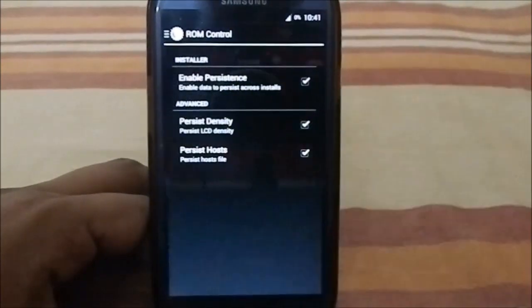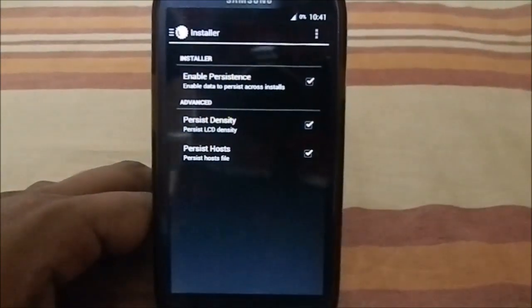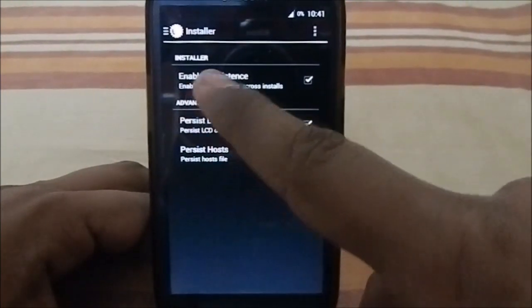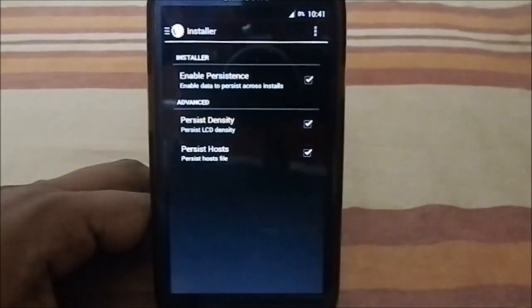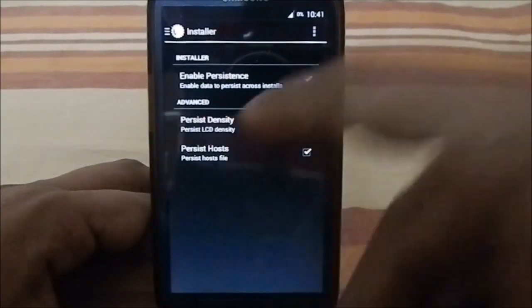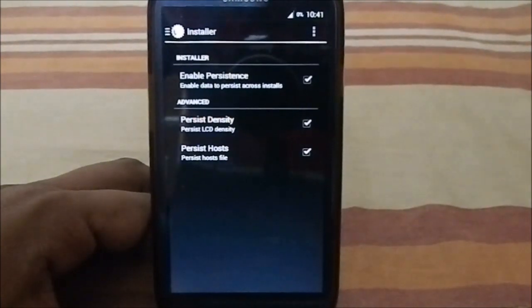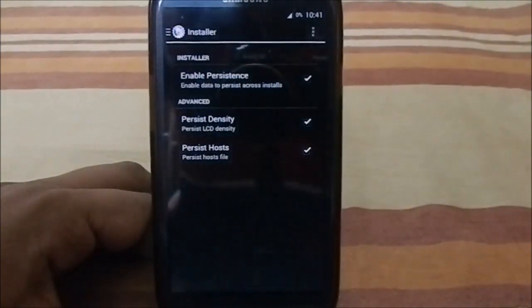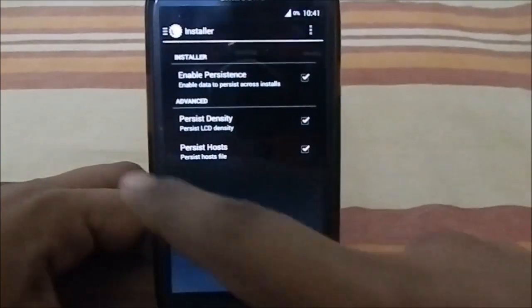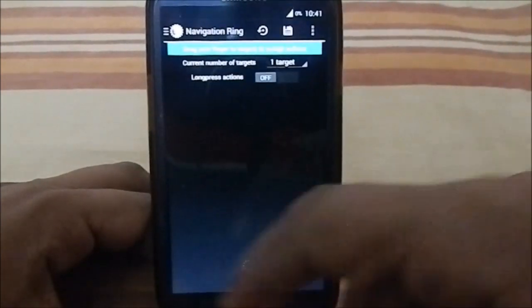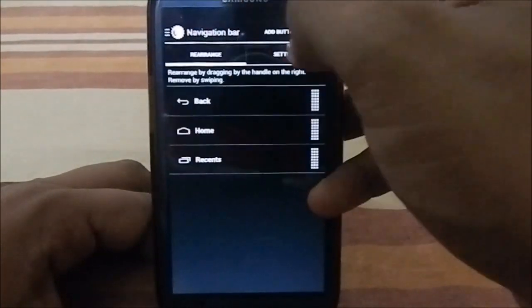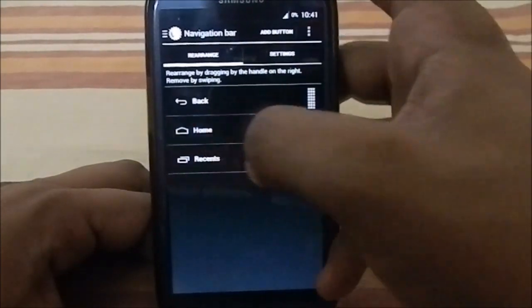Now you have installer. Okay, the installer is available in 4.3 ROMs. What it basically means is that it enables persistence, so it enables the data to persist across installs. It also has density, such as if you have changed your DPI setting, the installer will still recognize the DPI setting of the phone and do whatever it needs. And host file is for ads, advertisements and such. So yeah, it does have navigation ring and navigation bar. So if you want to have that available, that's pretty cool.